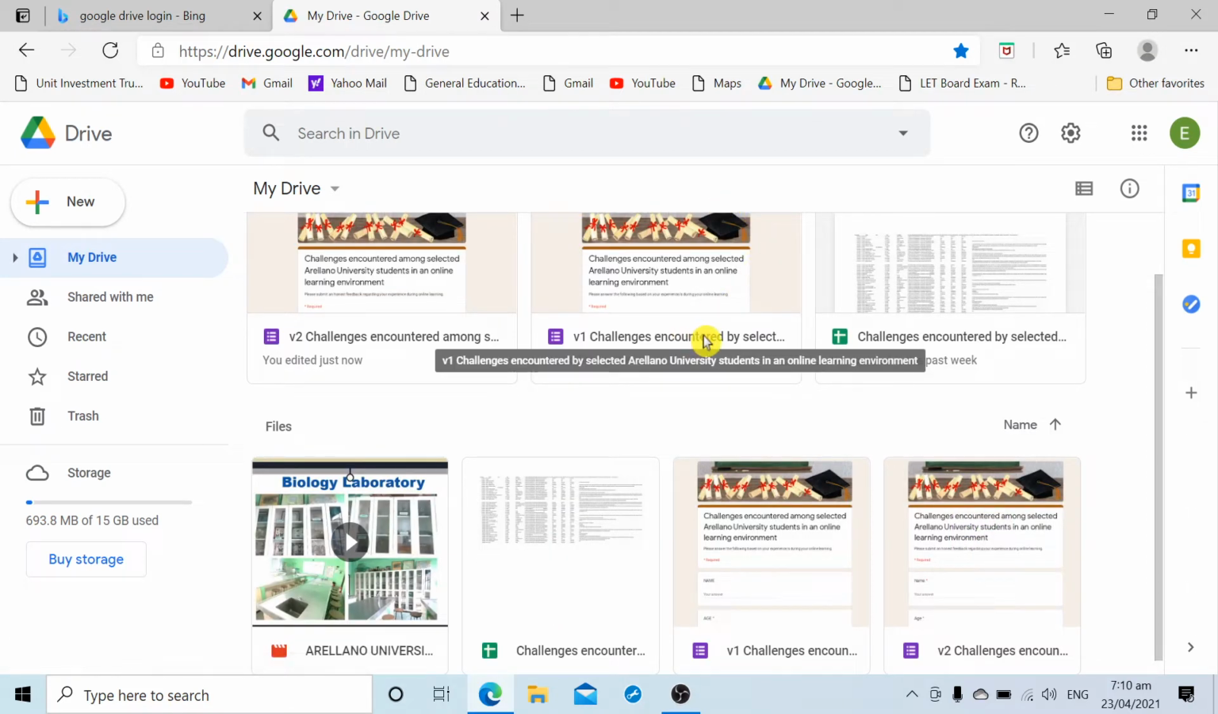And in this case, I already have two versions of my Google Forms that I am using for this particular research topic or issue that I am developing. So the first thing that you need to do when you open your Google Drive is to go to this plus icon or new icon.